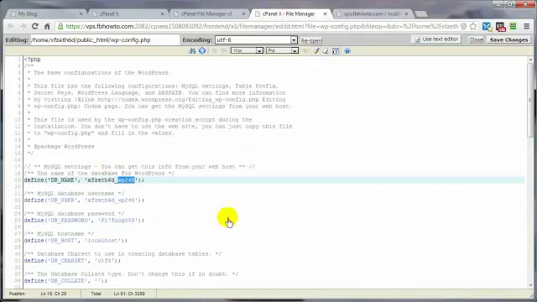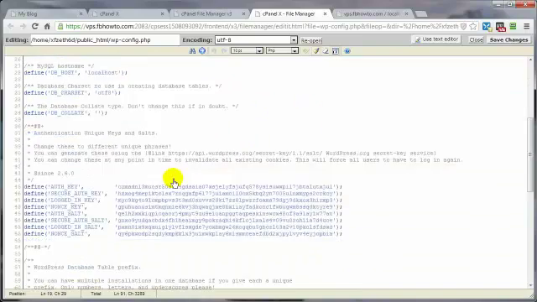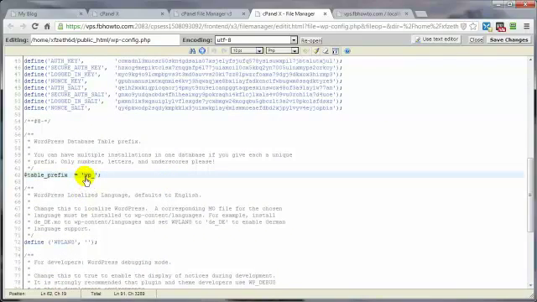Now I also want to mention that I'm going to go ahead and leave this guy open because once we change the name of our prefix on our database, we have to come back to our config file and change it here as well. Okay? So I'm going to go ahead and leave this guy open.